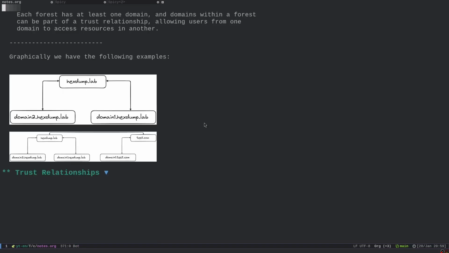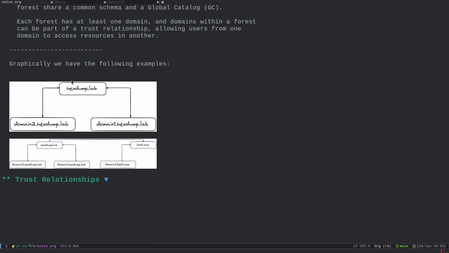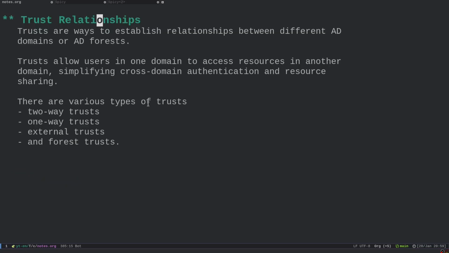Here there are two images, one that is an example of a tree, and the other which is an example of a forest. This is a forest because we have a tree, this tree examp.lab, connected to an entirely different Active Directory, test.com. And of course this connection forms so-called trust relationships, which is the final part of this video.